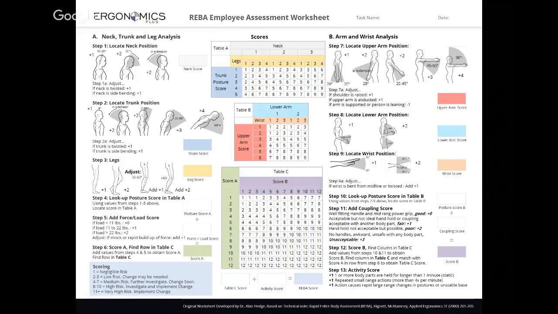And that is high risk. It means we need to investigate and go ahead and implement a change, immediately or as soon as we can.